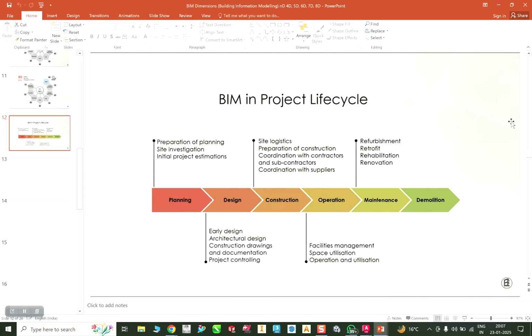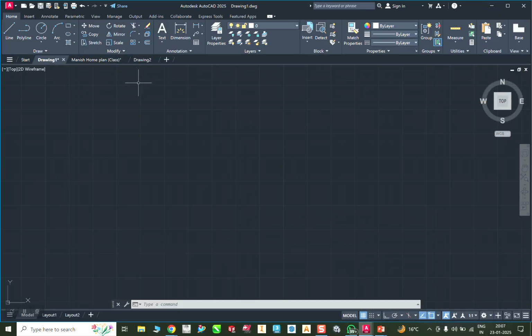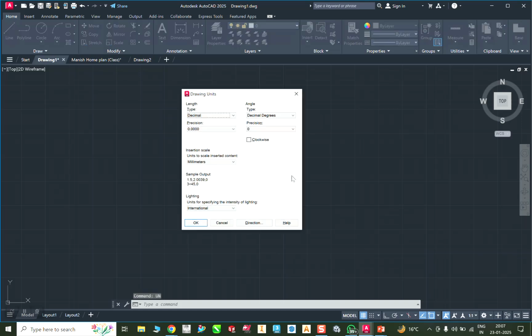So I'll move to the software today. I'm just minimizing this. I was basically done with most of the modify and draw commands. The stretch command was left, we will do that. First of all we will change the units. Just click on units. I'll do meter. Meter or millimeter is fine according to your use.